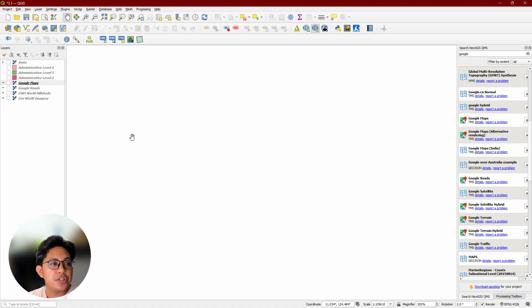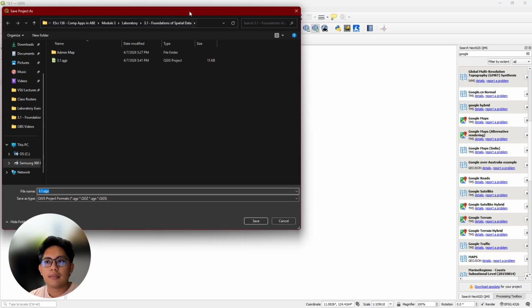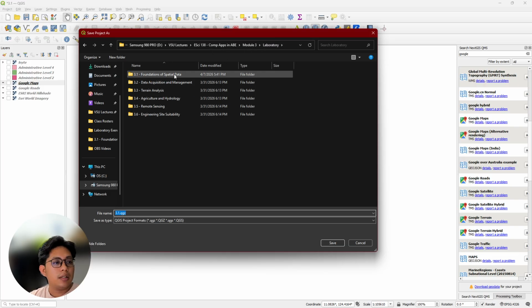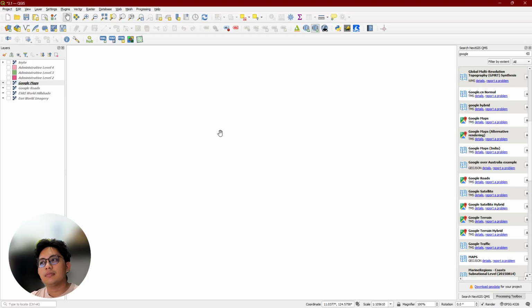When we save folders in QGIS, it's really just project and then save as. As much as possible, I try to save the project in a separate folder, for, let's say, one day. In this case, I have it saved in laboratory and 3.1 foundations of spatial data. Here I already have it saved as 3.1 QGZ. It's the QGIS project format. You should do that for your case.